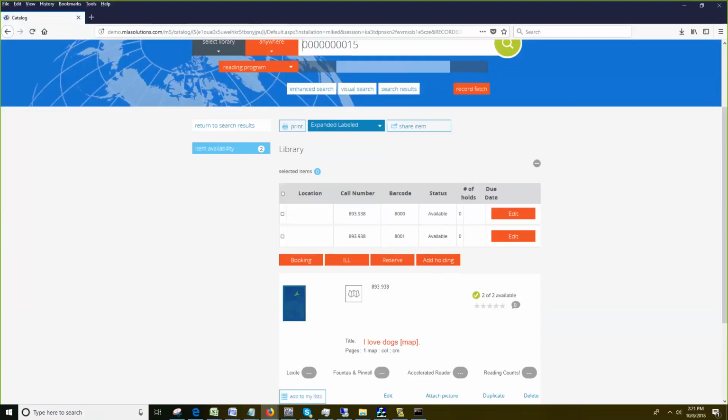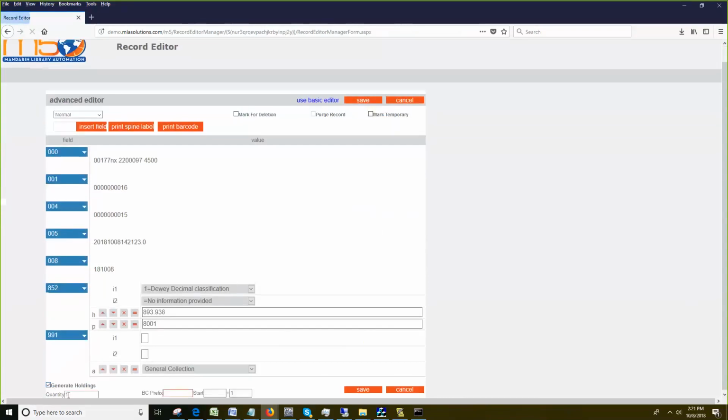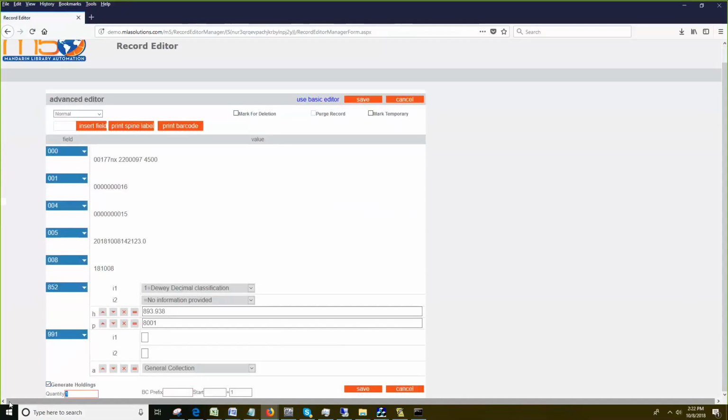Well, a quick way of doing this is you can edit any of these holdings attached to the bib. So I can click here, Edit Holding. And then you have this feature down here, Generate Holdings. So if I click here, for example, and I'll just create 10 holdings. So if I put 10 here, I will put the barcode I want it to start at, and I'm going to increment by 1. Now, if the barcode started with letters, I would put the letters in the BC prefix field, but I'm not going to do that.